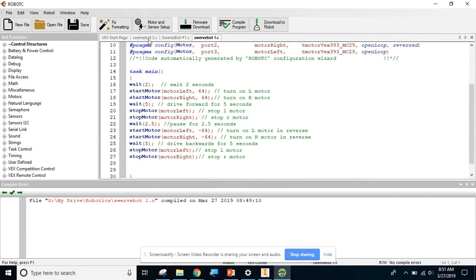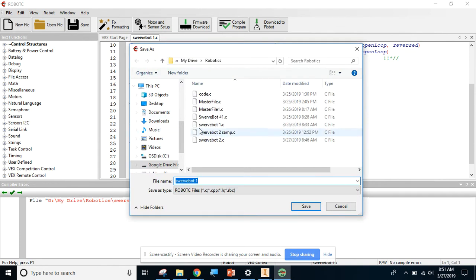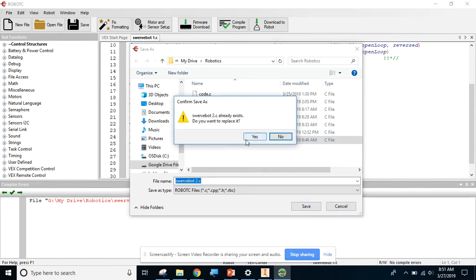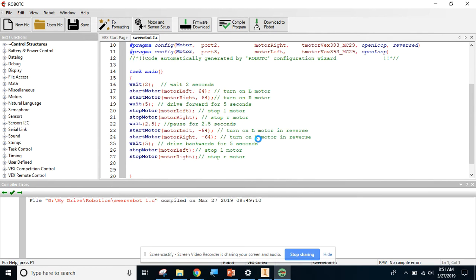So I've got a few files open here that I'm going to close. This is going to start off with SwerveBot code number 1 open because we're just going to edit this. I want to start this sequence by doing a save as, before I do any editing of my program. I've been in here and practiced this already, so I'm going to call my second SwerveBot code number 2, and say save. Since I've already got a SwerveBot code number 2, I'm going to replace it. You'll be doing that for the first time.